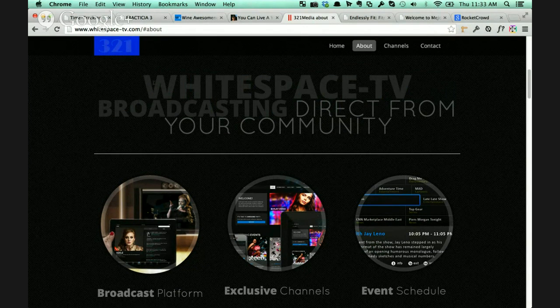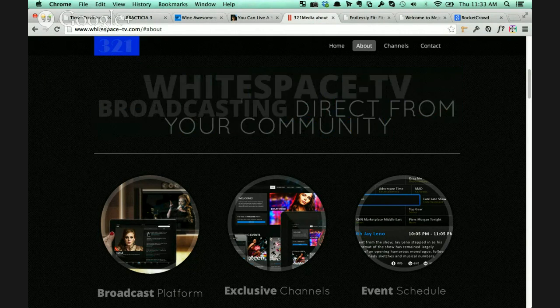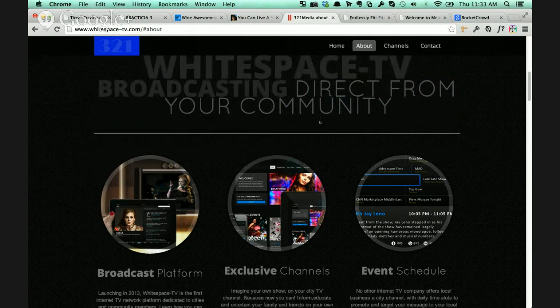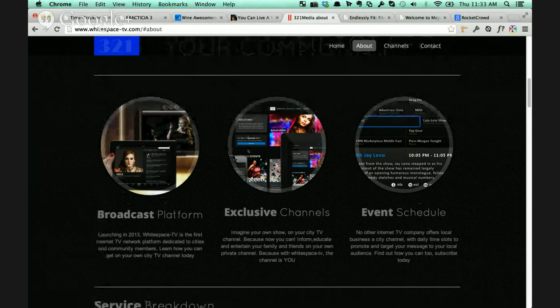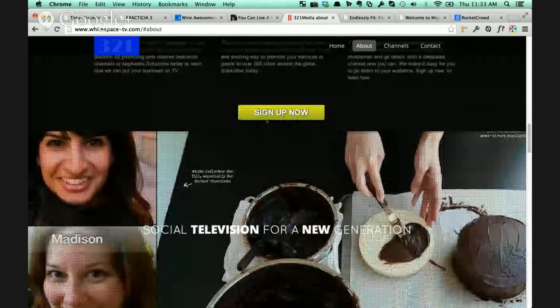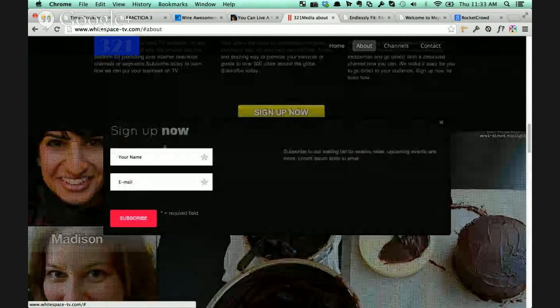It wasn't until I got to this headline that I understood what the page was about, and I feel like that's missing from the top of the page: we're broadcasting direct from your community. The top of the page can still be clean if you had broadcast direct from your community there, and I think that would tie in better to what it is, which is a broadcast platform that creates channels with a schedule that you can be on. Now, what did they want for the call to action? I still had to scroll. Finally, I get this sign up button in the middle of the page, and I click it, and there's a nifty form that pops up.